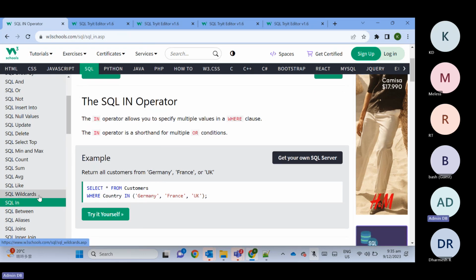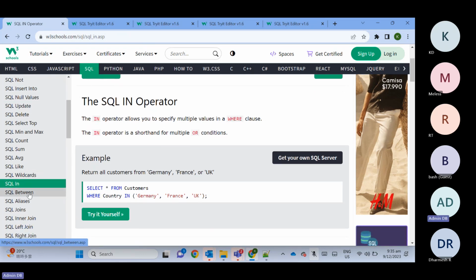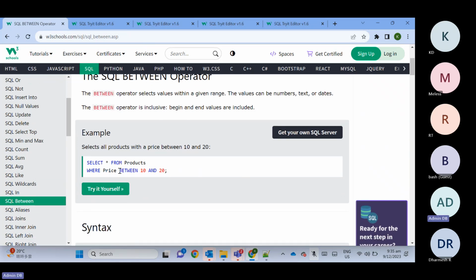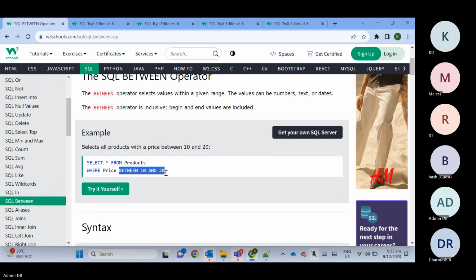Okay, then BETWEEN, if you have any range. Let's say you want to retrieve the records from the table from this range to this range, then you will use between. Let's say between 10 and 20. So whatever products have a price between 10 and 20, all those products will come here.